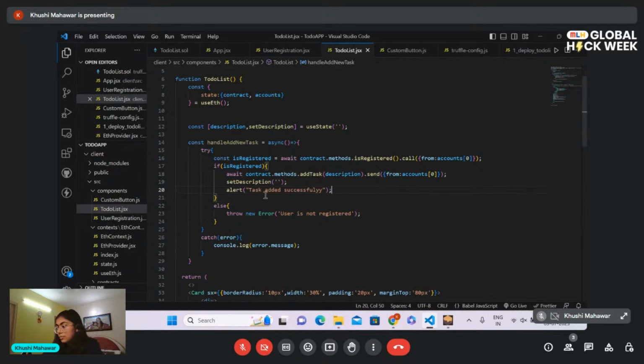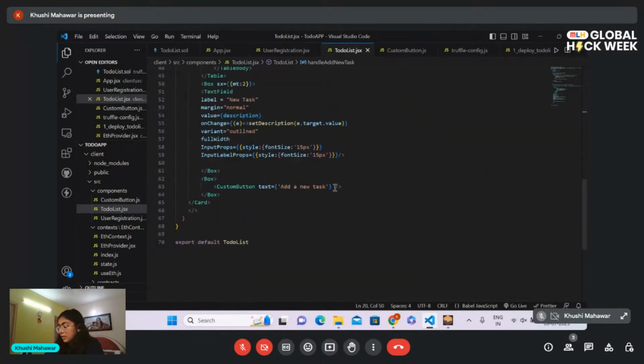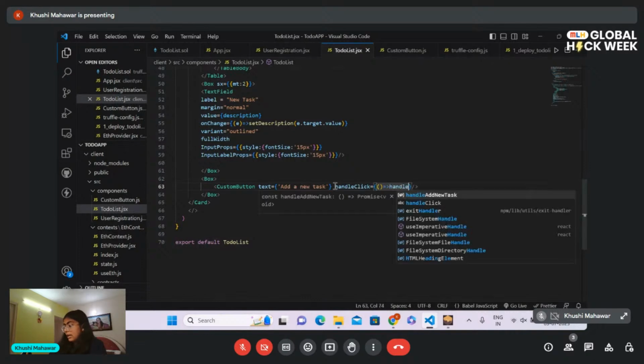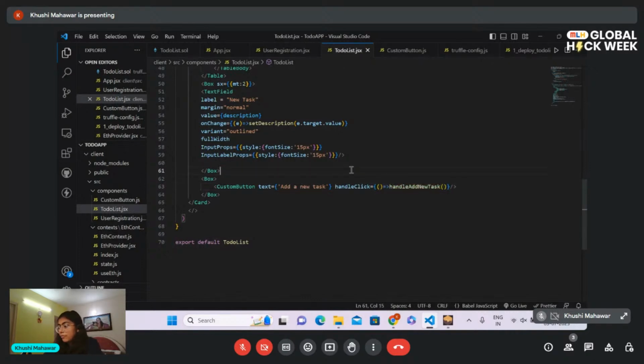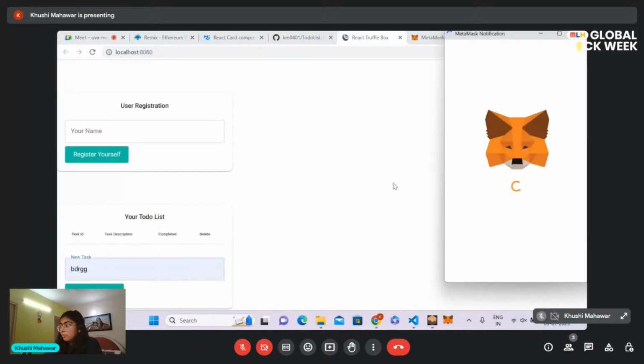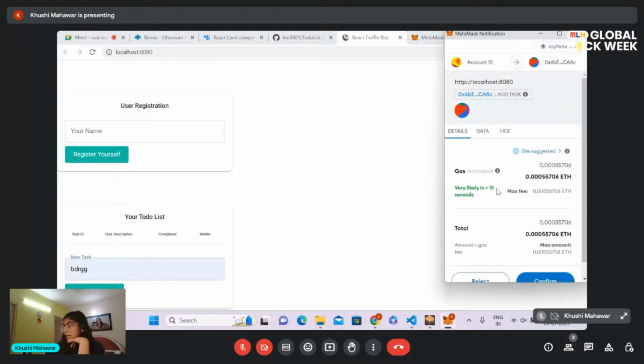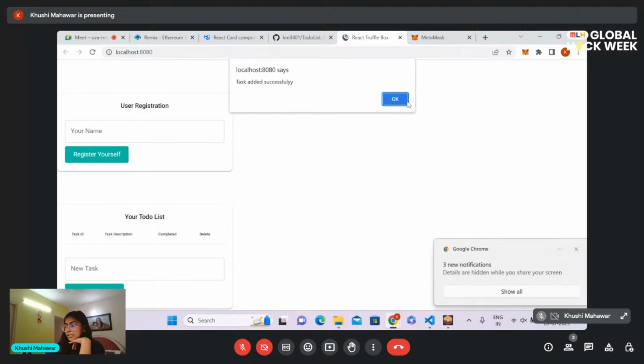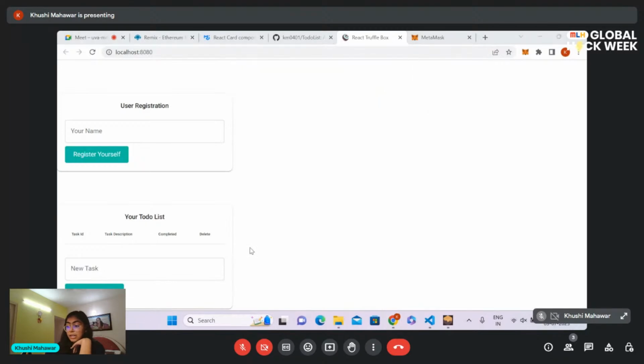Now, also in this button, we can add a handle click function so that it can handle the add new task process. Right now, if I try to add a new task, it should work completely fine. So MetaMask is opening, the transaction is being confirmed, and the task has been added successfully. But right now I cannot view anything because I'm not fetching any details and I am not displaying it in the table. So let us keep it as it is for now.